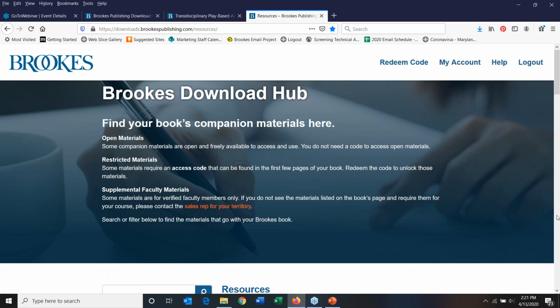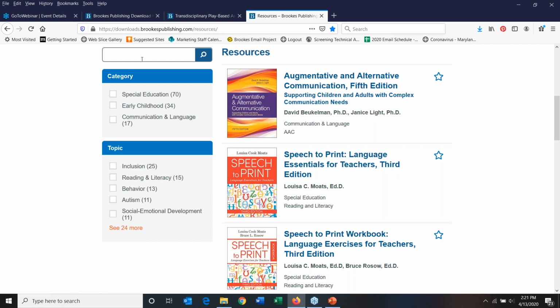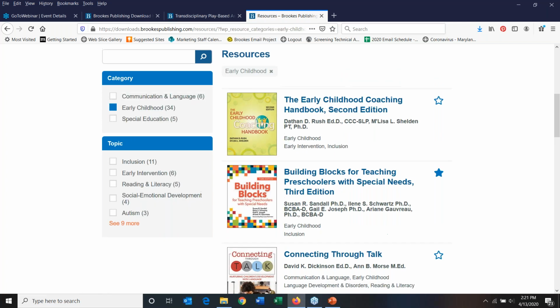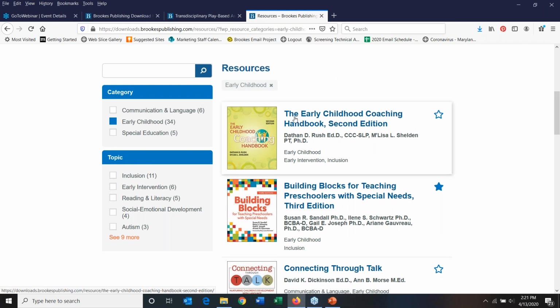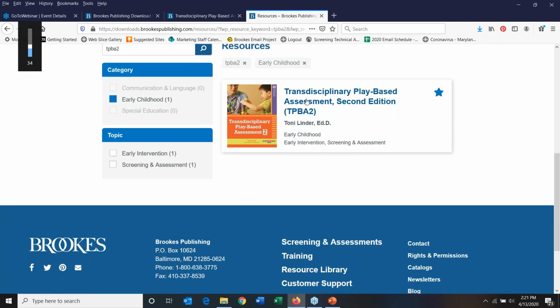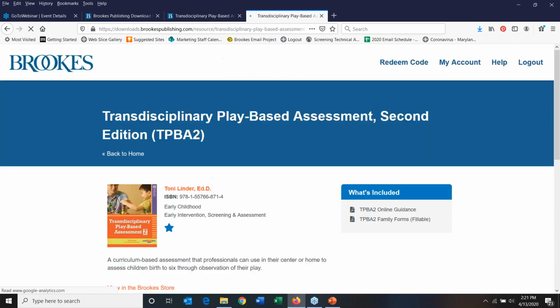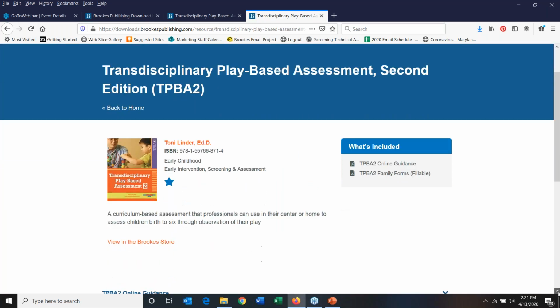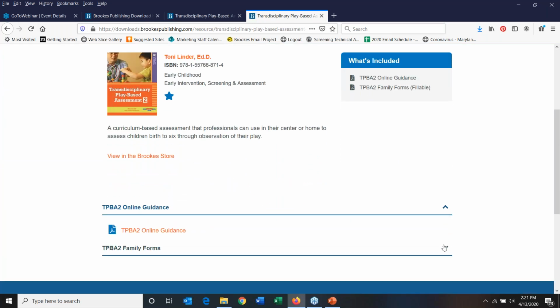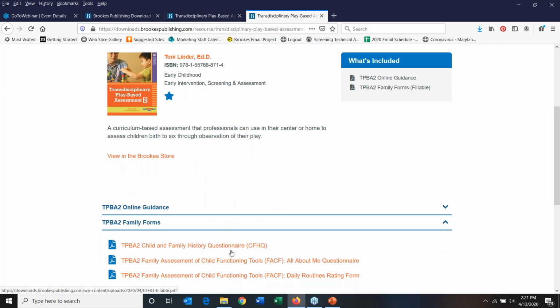So I'm logged in already. And then you just search for TPBA. And also while you're here, you could search for all early childhood books to see what resources are available. Some of these resources, you need specific codes that come with the book, but many of the resources are open and available for anyone to access. But you would just type in TPBA, it pops up, and then there's accordions, you can click these arrows to download the files.